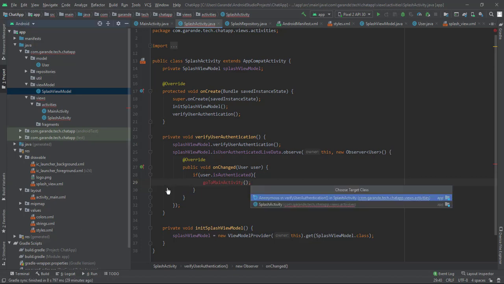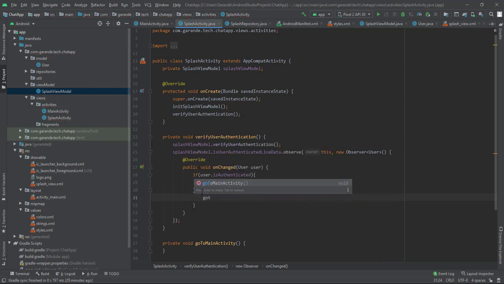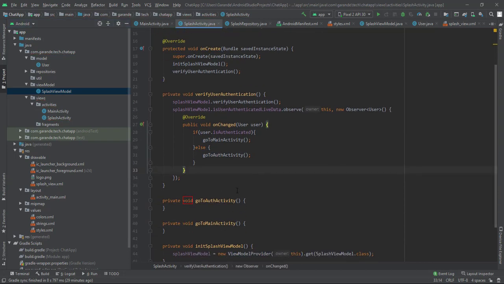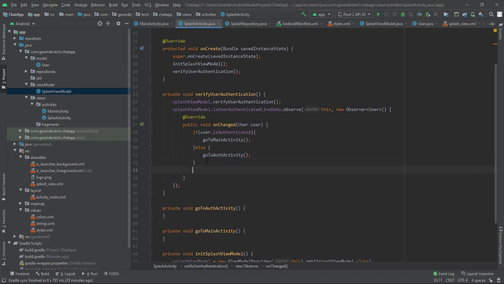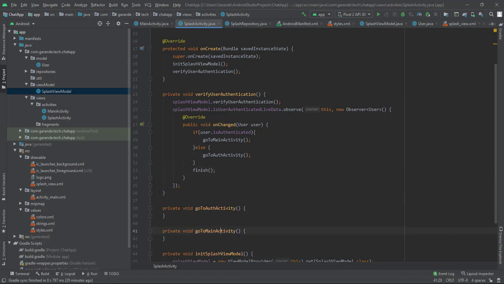Let's create that, which is private. Else go to the auth activity. Now create also that activity. And at the end of this, we need to finish this activity. We need to close this activity. After listening to that, we need to close this activity.